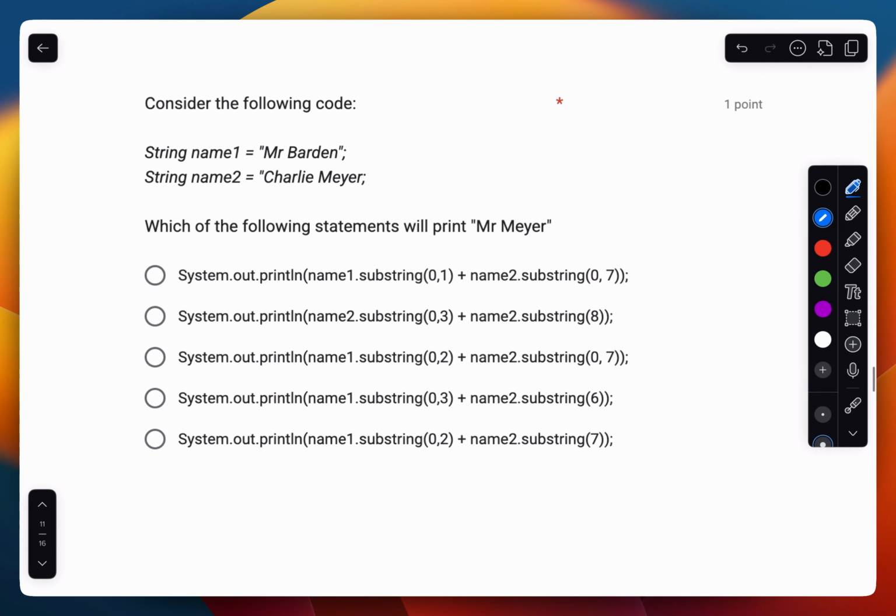Okay, so consider the following code. So now we're getting into some string methods, which is something we're finally switching it up. We're not talking about instances and methods and constructors and all that. Which of the following will print Mr. Meyer?